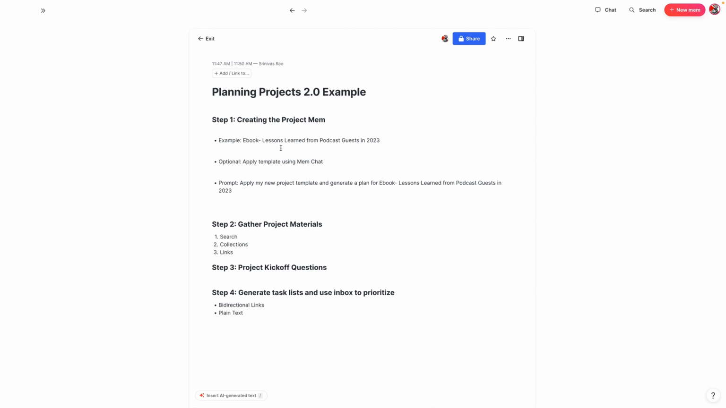Now, in this case, we're going to use an example project. It's going to be an ebook, Lessons Learned from Podcast Guests in 2023. Every year, we usually put together an ebook where we compile the best things that we've learned from podcast guests on the Unmistakable Creative. And before I had Mem, that process used to take about a month. Now it takes about a day, and now with Mem Chat, it probably is something that can be done within a few hours. In fact, most of the time is actually spent arranging the content rather than creating it.